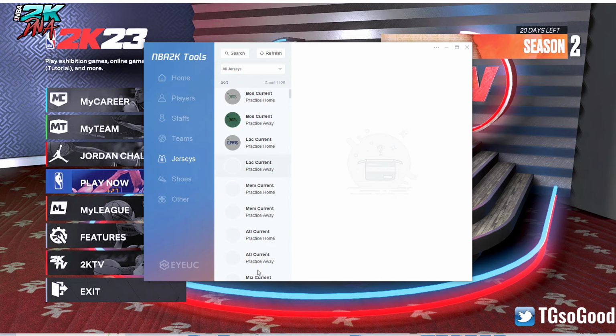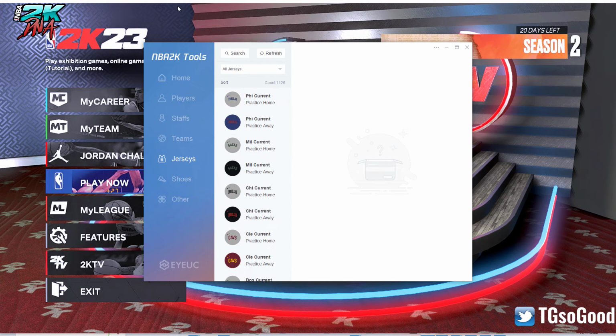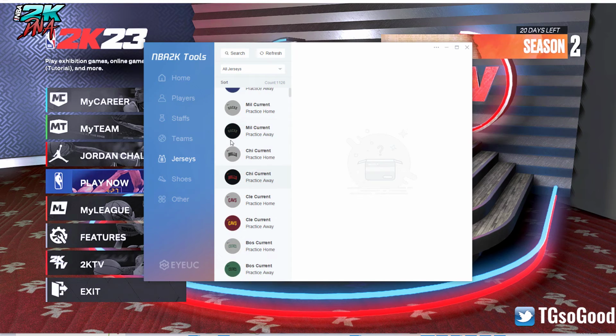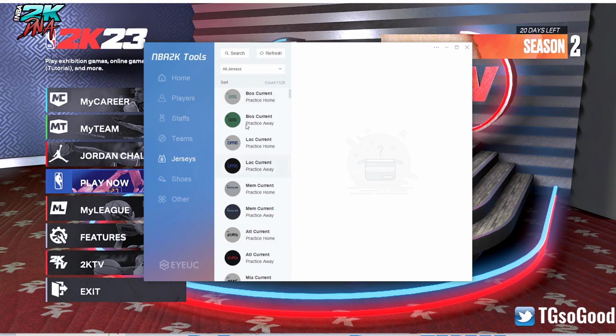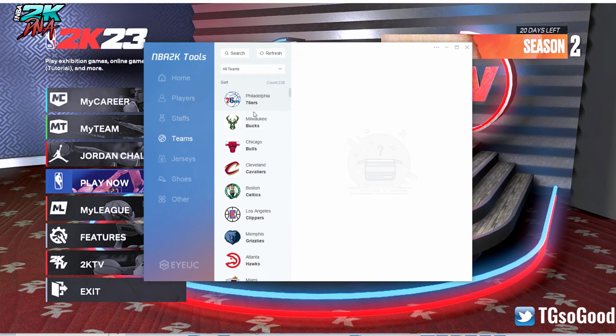Like if I wanted to change a roster to a completely different kind of roster, maybe a high school roster or college roster, then I would just go in and start changing the jerseys. I'd get some modded jerseys in here. I'd be changing the team names, stuff like that. That's what I use all fictional rosters for.